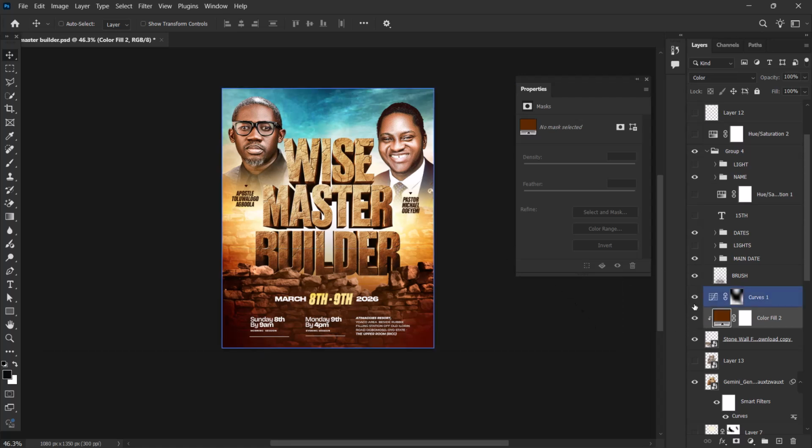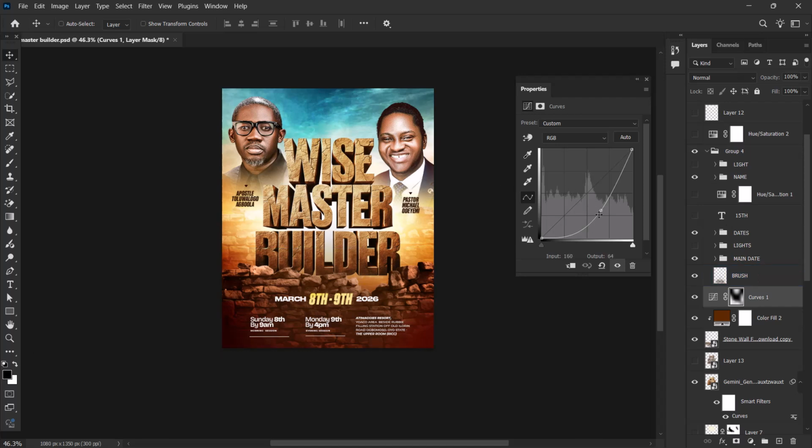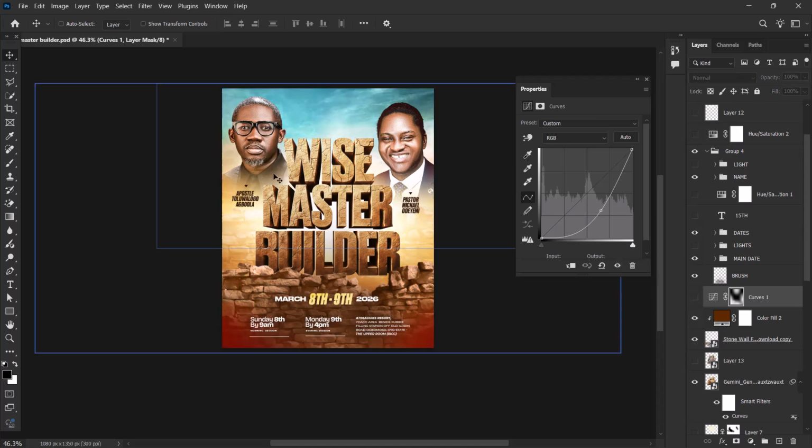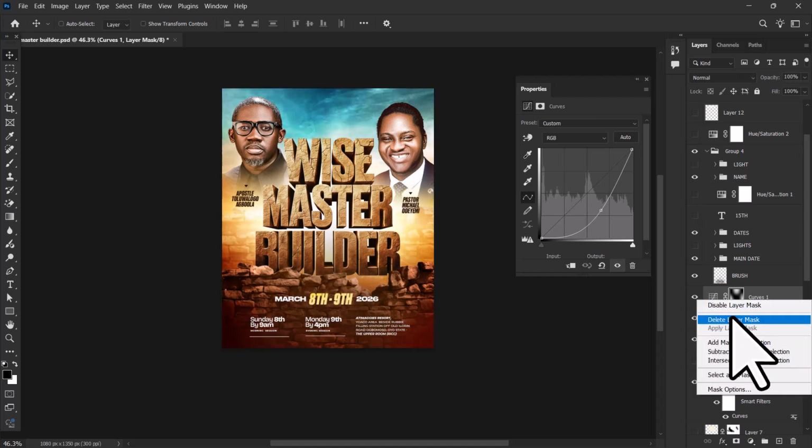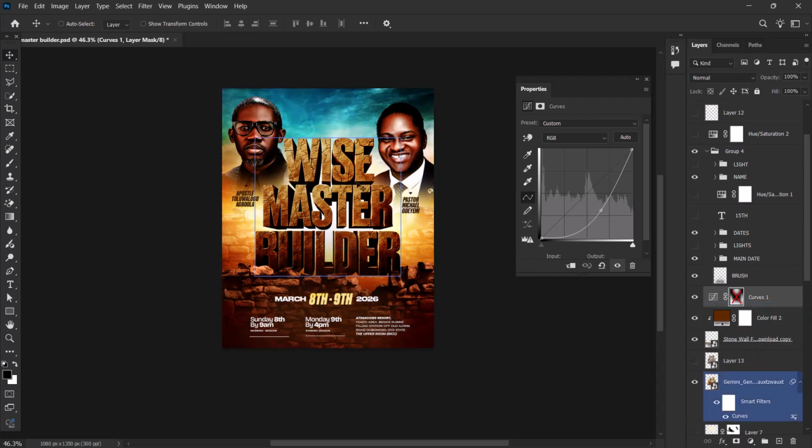The next thing, the reason why I added this curve, if you want to check it, this is it. The middle point was dragged down. The reason why this curve is there is because it was looking so bright, and I wanted something to tone it down. Most times what I do is add a curve to the whole design, and this is it. So disable, this is the curve.